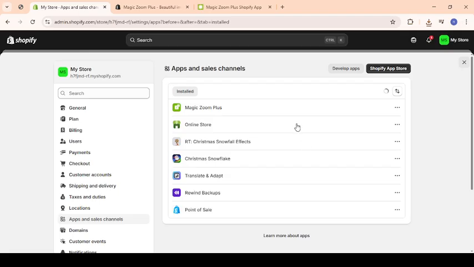Search for the Shopify App Store button, which will take you directly to the App Marketplace. The App Store is packed with tools designed to help you customize and optimize your store, so it's a good idea to explore other apps at your leisure.